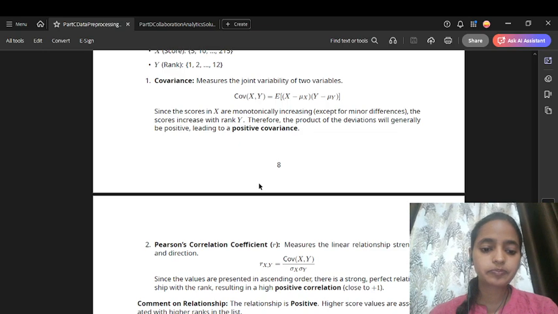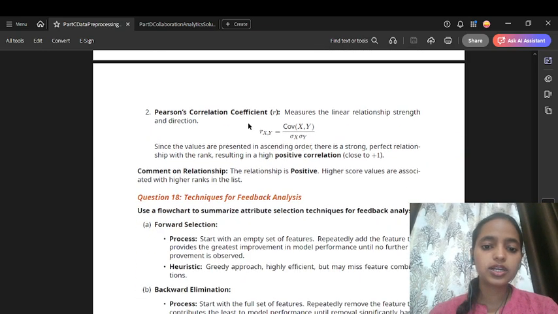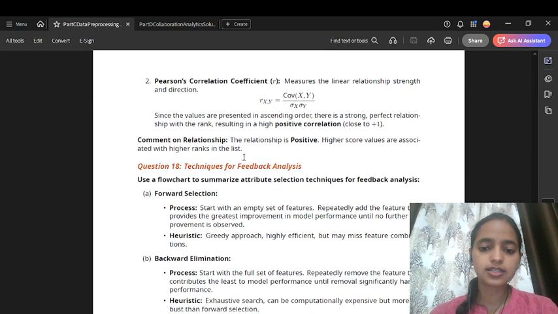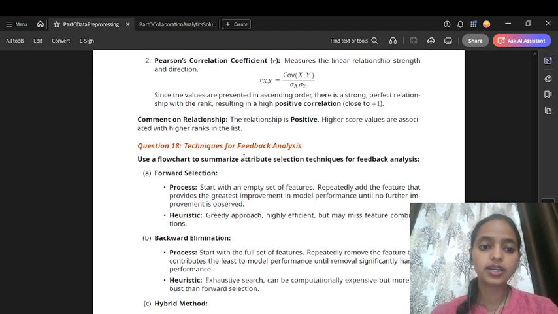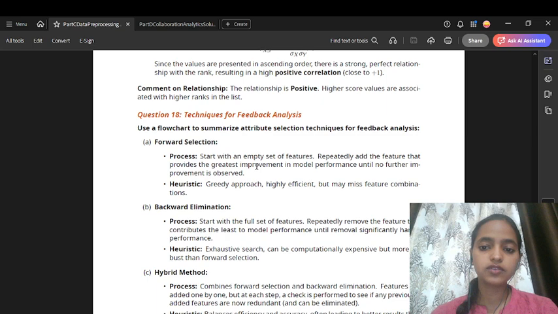Okay. Now, Pearson's correlation coefficient r measures the linear relationship strength and direction: r(x,y) equals covariance of x, y upon sigma x, sigma y. Since the values are presented in ascending order, there is a strong, near-perfect relationship with the rank, resulting in a high positive correlation close to +1. Comment on relationship: the relationship is positive. Higher score values are associated with the higher rank in the list.